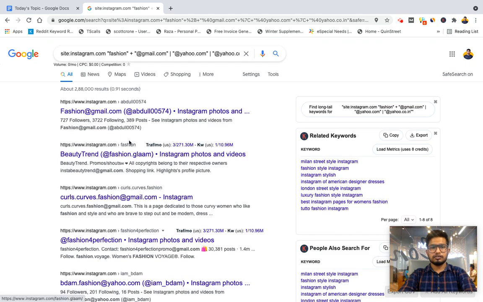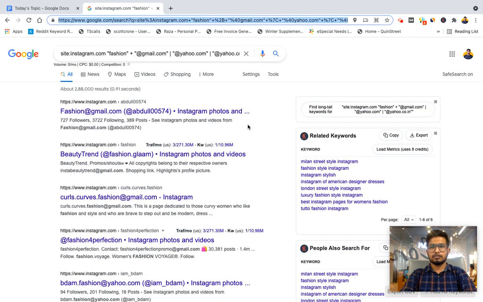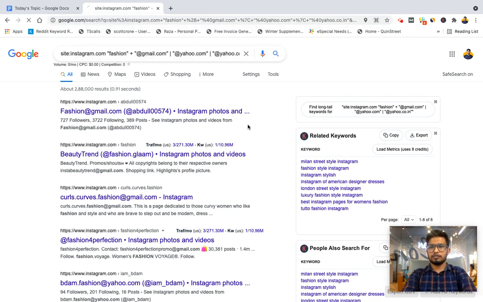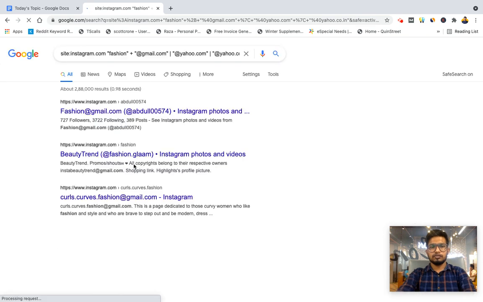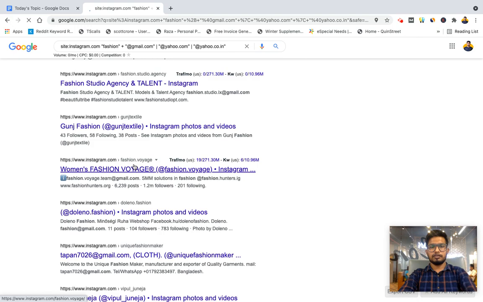Now it will show 10 results. To get 100 results, you can go to settings and set it to show 100 results, or you can append &num=100 in the URL. Now you'll see 100 results in one query.